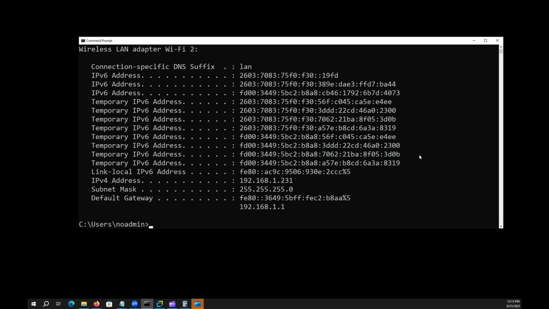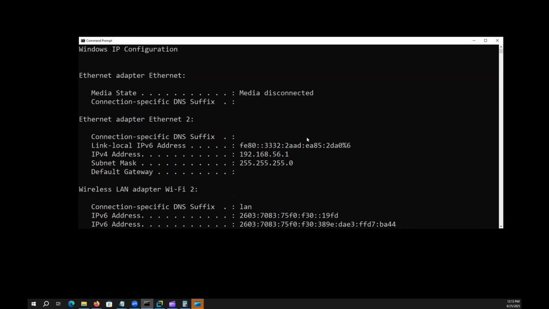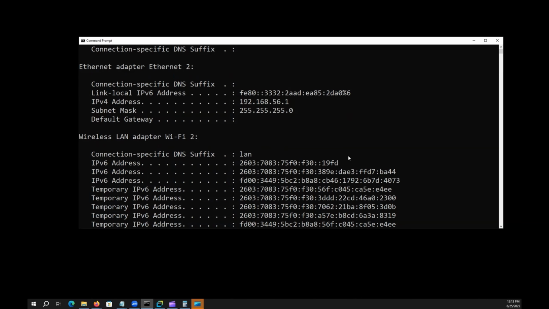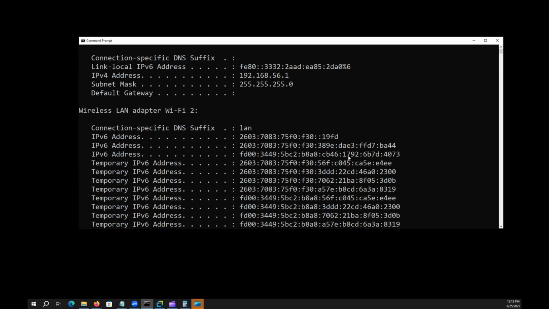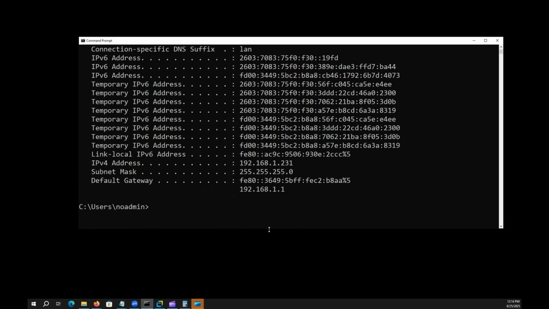Then, depending on how many network interfaces you have on your system, you're going to get some output. With me, I have 3 entries, and really only one of these is valid. It says wireless LAN adapter. I'm on a desktop with a USB Wi-Fi adapter, and so that is my main network interface.